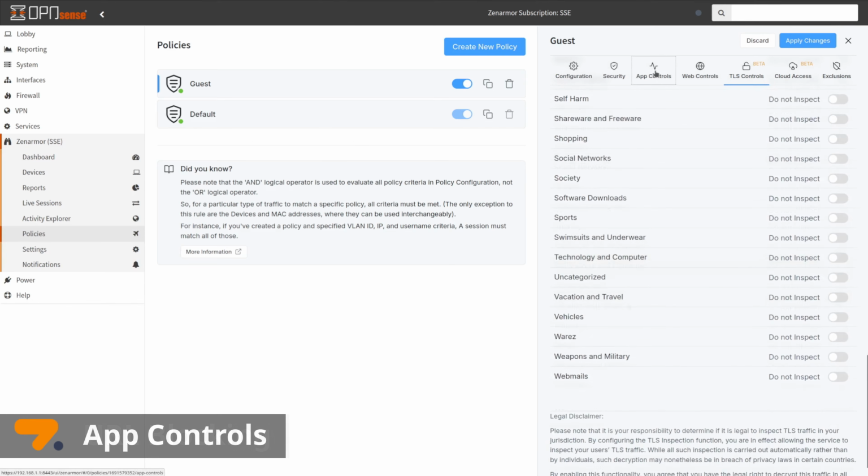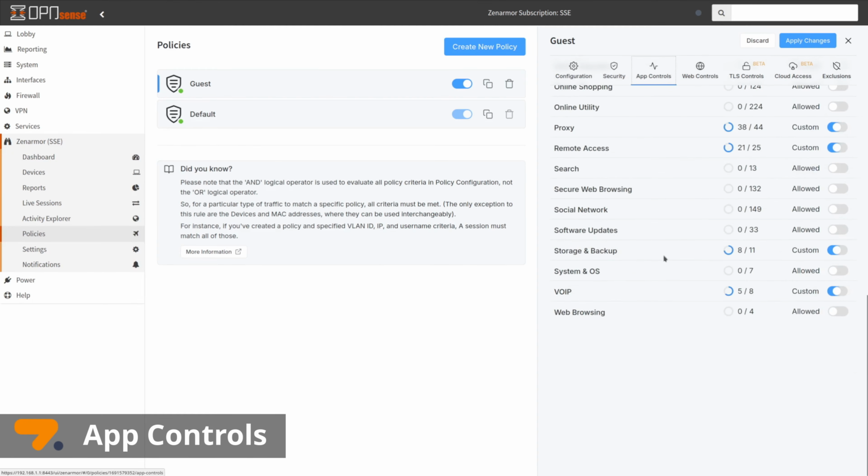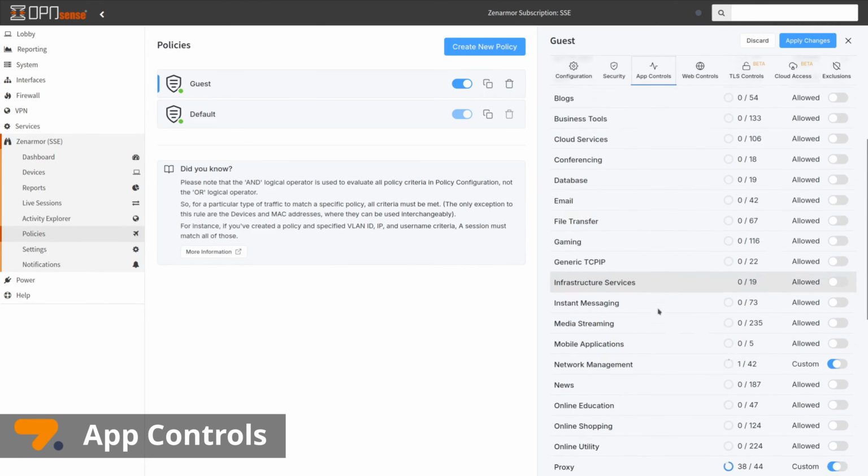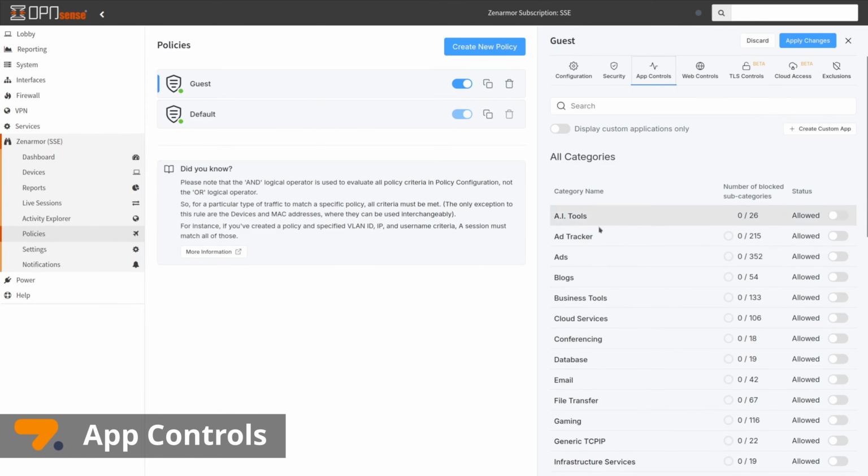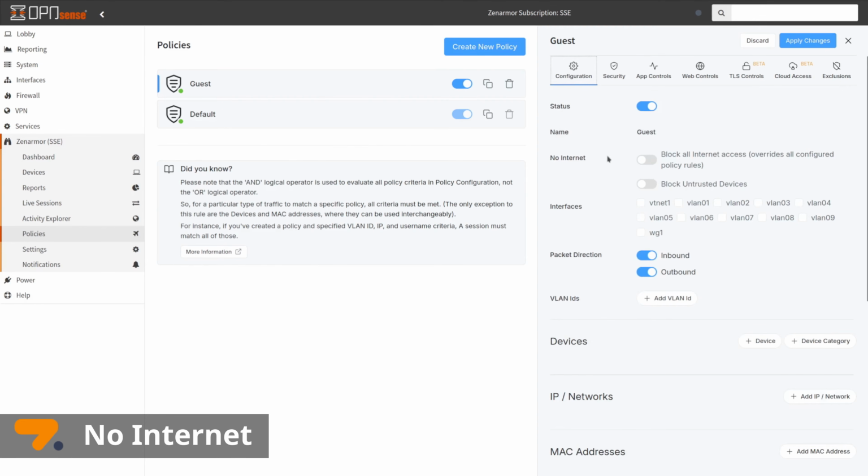App controls. With app controls, you may block QUIC protocol applications for streaming applications like YouTube or Facebook, or block ads and ad trackers. No internet. In the policy configuration, there is a no internet option. You may have a desire, for example, to deny the network connection of children for a predetermined amount of time by defining a schedule for the policy and activating the no internet option.